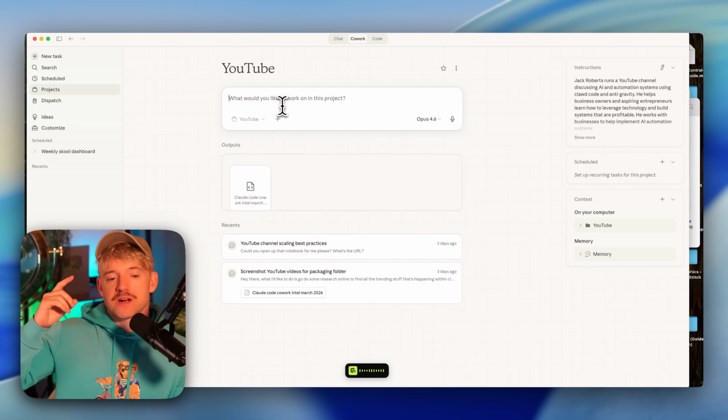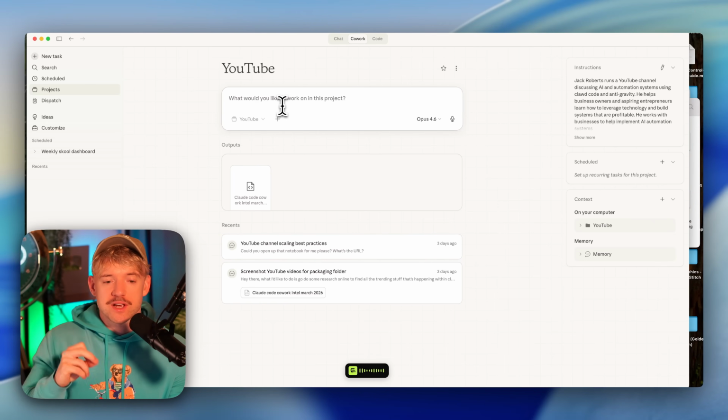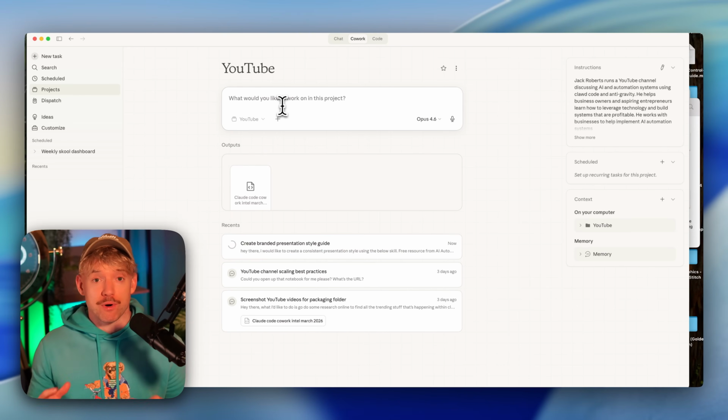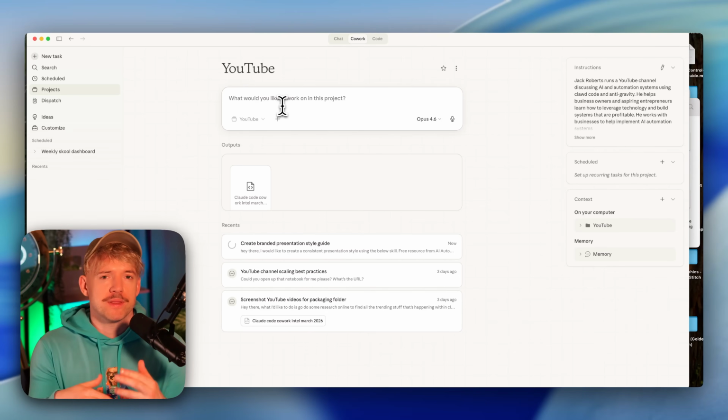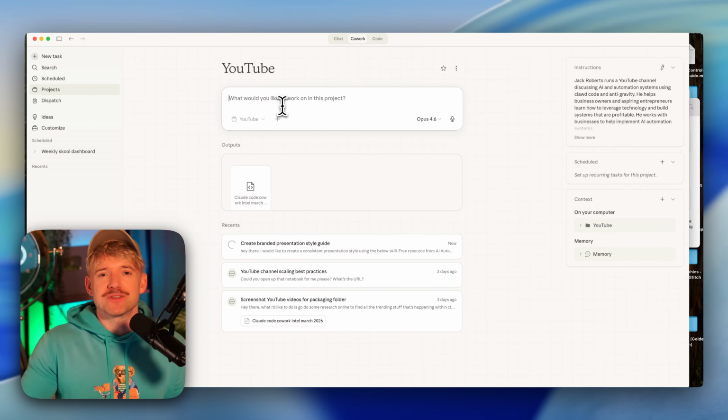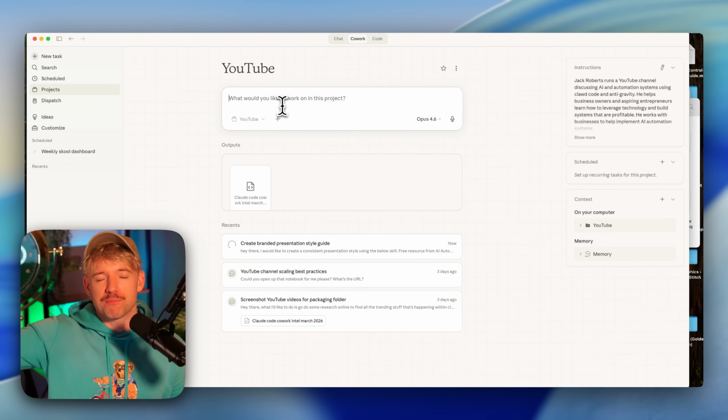Hey there, I would like to create a consistent presentation style using the below skill. All right, come down, I'm going to paste that in, and then it will now guide us through the entire process. We can talk colors, we can talk anything. And the cool thing is that once you spend the time building it and doing the right things, once you crack that, you then just basically drop your thoughts and it will build that for you programmatically.